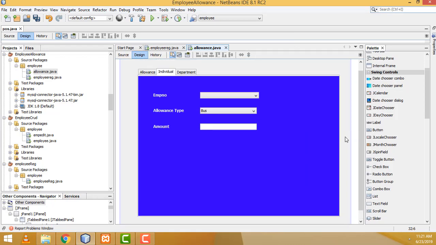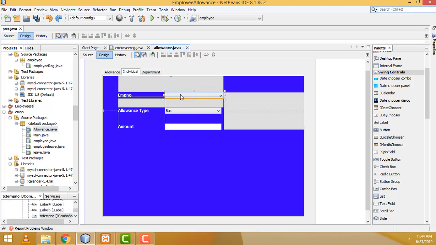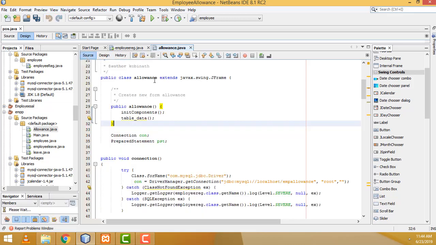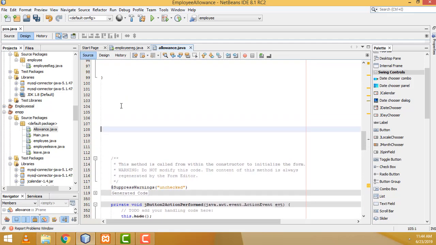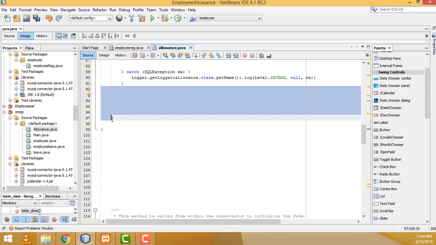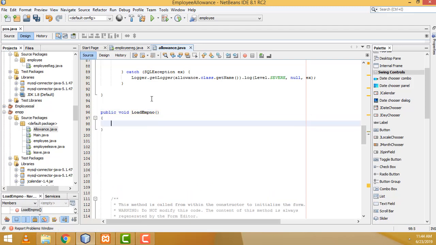Right, perfect. After that, first step I'm going to load the employee number. So I'm going to load this combo box. Go to the source, I'm going to write a combo box function. Here I'm going to create a public void function, load employee number, load EMP number. Right, you have to create a function, load employee number, open, click. Right, this is a function.